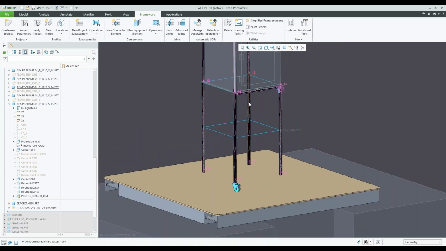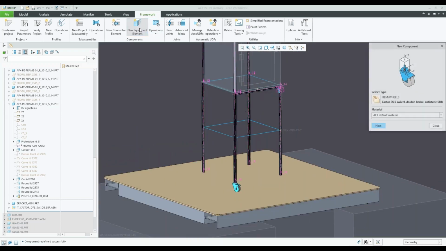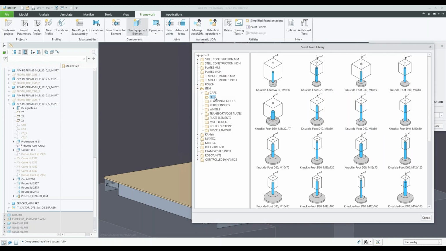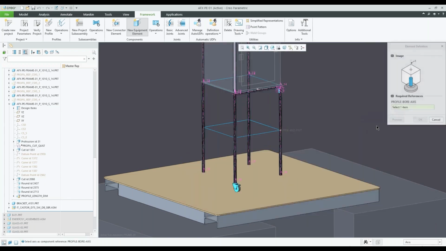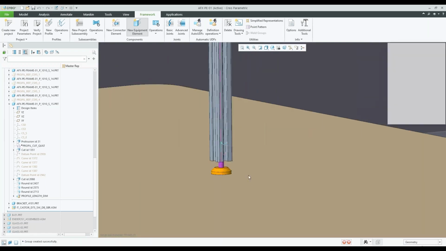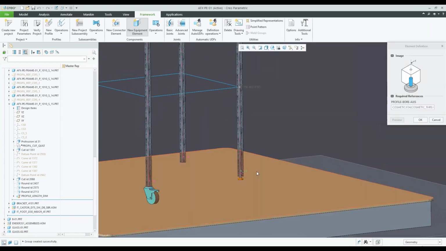There's also feet. So if I go in here to my new equipment, I can go back to item, feet, and I can find and use one of these feet. Maybe I'll use the D30 right here, and I'll find the axis and place the foot there.